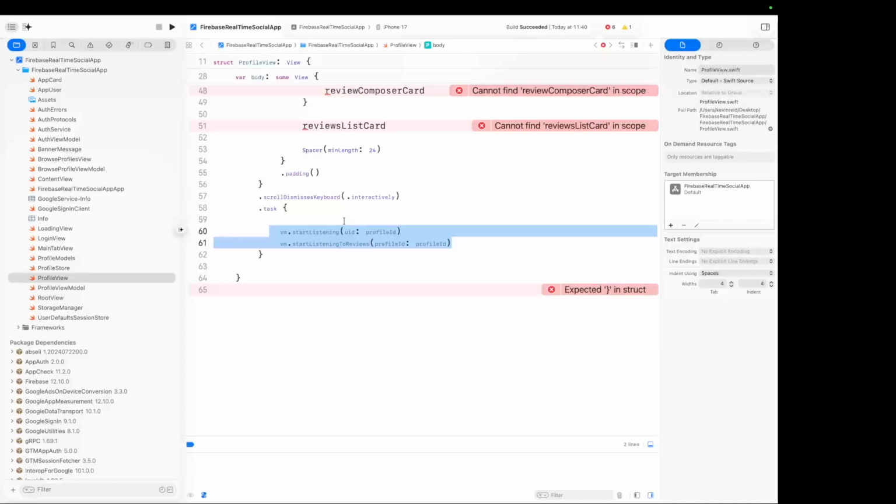I like kicking off the profile and review listeners from the screen entry point because the view stays declarative while the view model owns the real-time lifecycle.